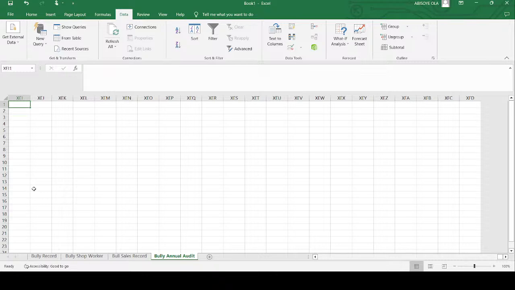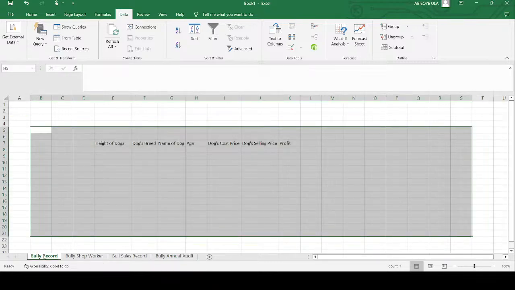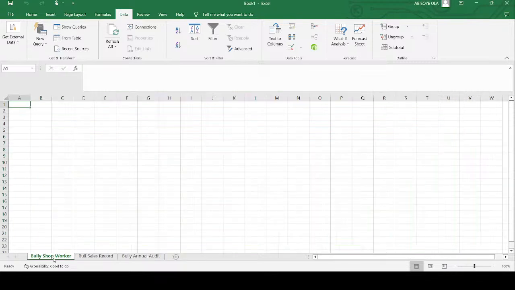Then the next thing I want to show you is how we can perform basic data entry. I will go to the bully record sheet here and rename it. I will delete everything, right? Yes, delete. So the bully shop sheet will be renamed to student record, or I can rename it to student examination record. Is that taken?